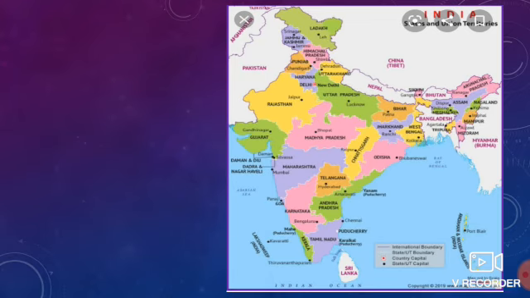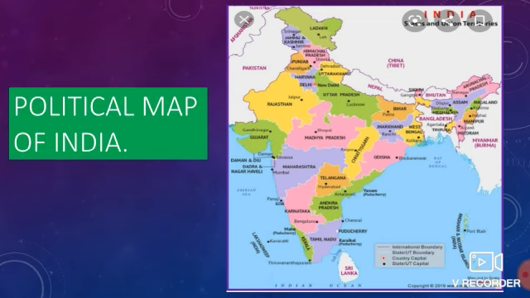First, we will discuss about political map. Political map, the map which shows villages, cities, towns, districts, states and countries with their boundaries along with capitals, are called political map. On the screen, you can see a political map of India.